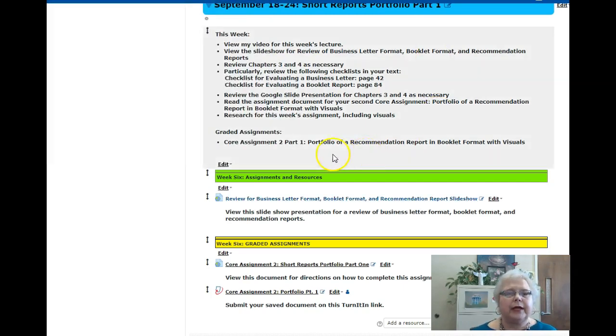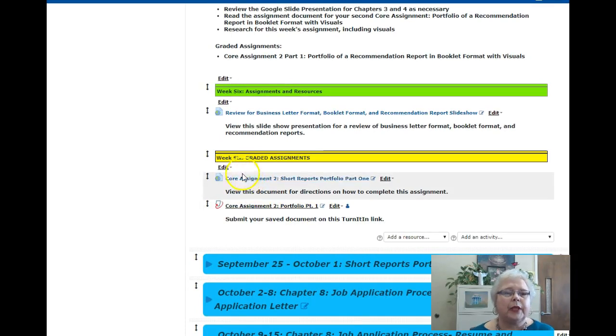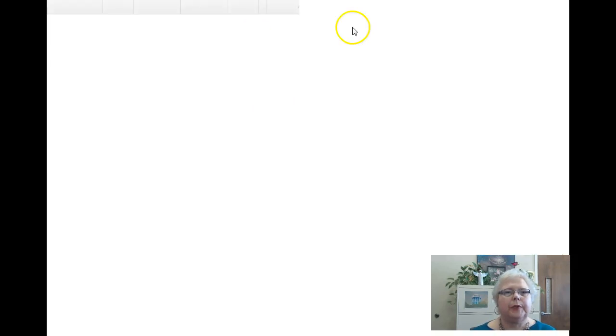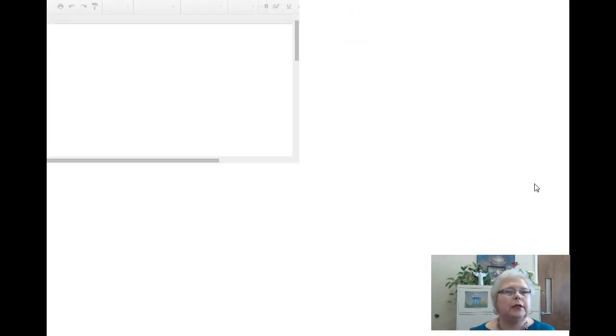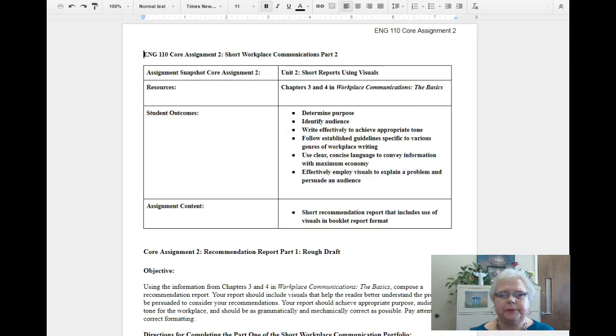So you can look through that and take your time looking through that business letter format review, the booklet format, and the recommendation report slideshow. And let me know if you don't understand something or you have any questions, but I think it's pretty straightforward once you start to look at it. So here is our assignment for the week. Let's click on that, and I'll go ahead and open this up so that we can see the full assignment.